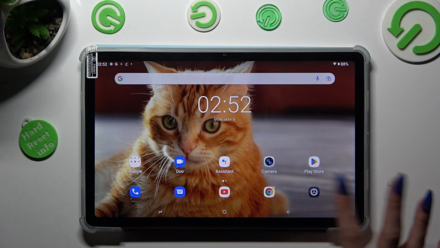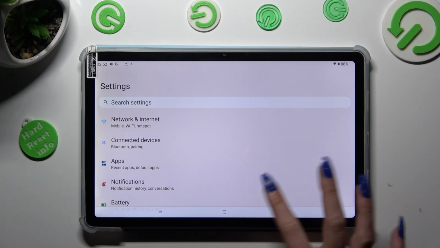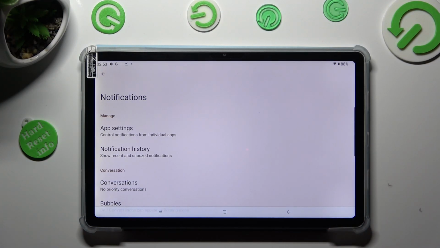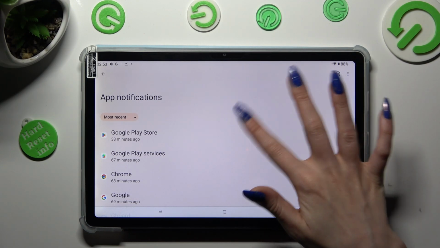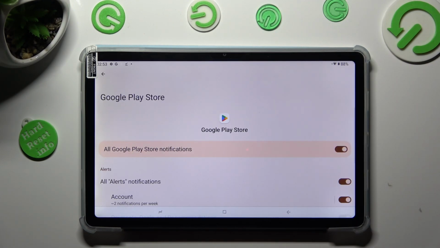First of all, go into Settings and tap on Notifications. Then select App Settings and click on the switcher next to one of your apps from which you want to block them. You can switch them back on the same way. You can also just click on one of your apps on the left and do exactly the same over here.